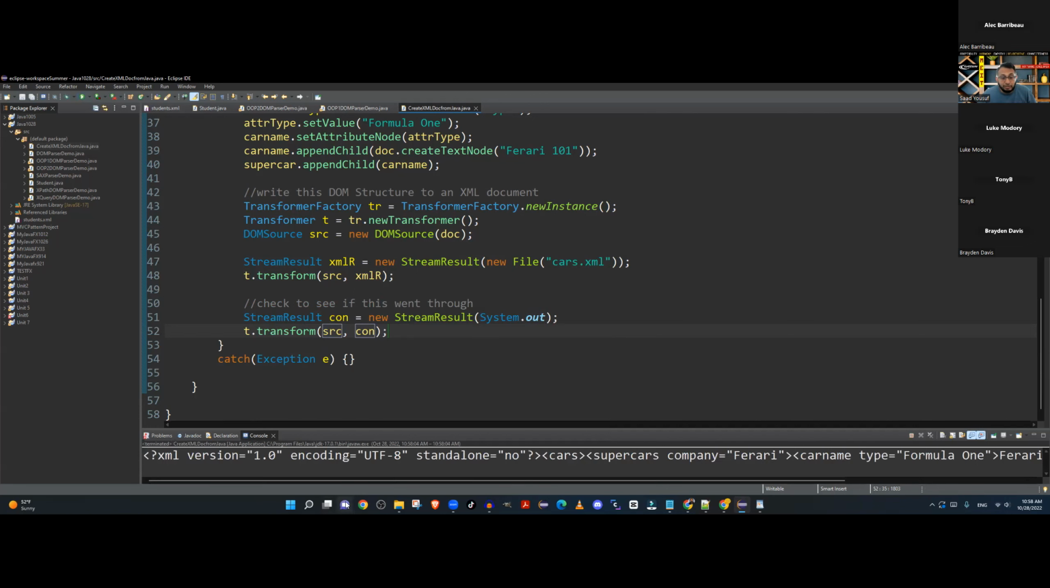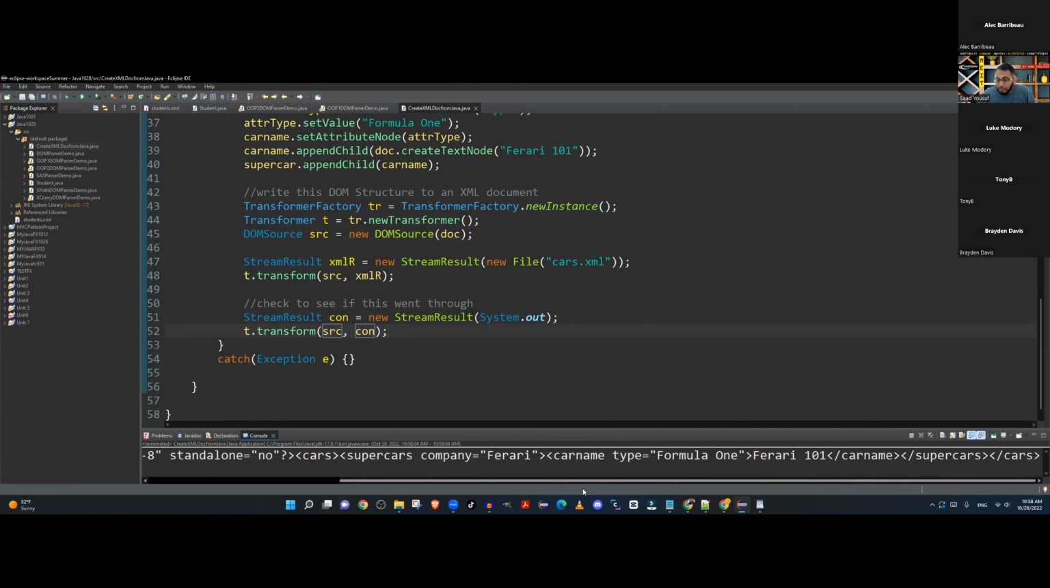So now when I run this example, look at the output. This is basically what I'm sending to the XML document.